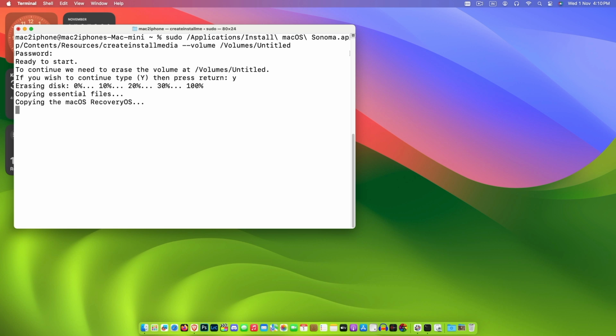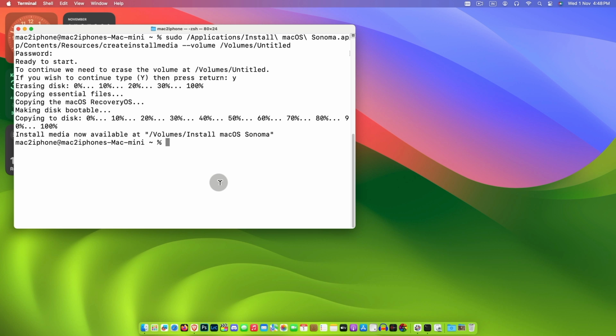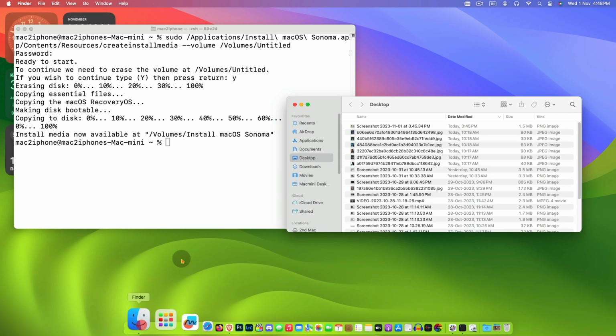After the volume is erased, you may see the alert that Terminal would like to access files on a removable volume. Click OK to allow it to proceed. When Terminal says that it is done, the volume will have the same name as the installer you downloaded, such as Install macOS Sonoma. You can quit Terminal and eject the volume.